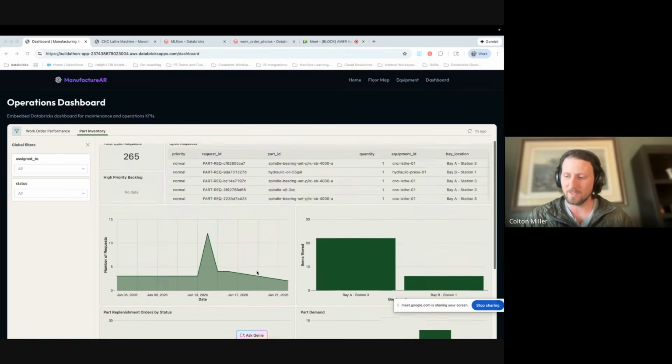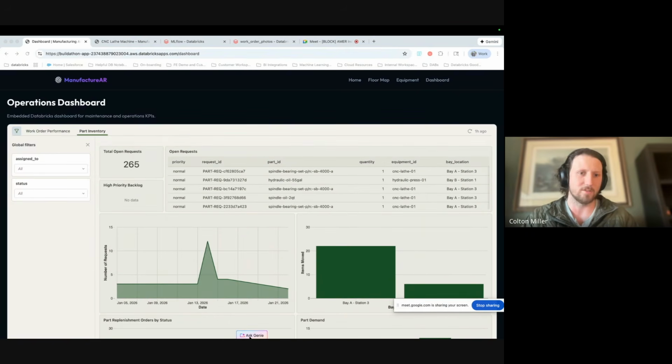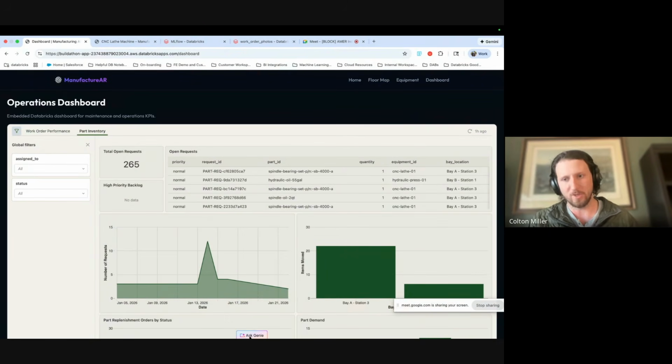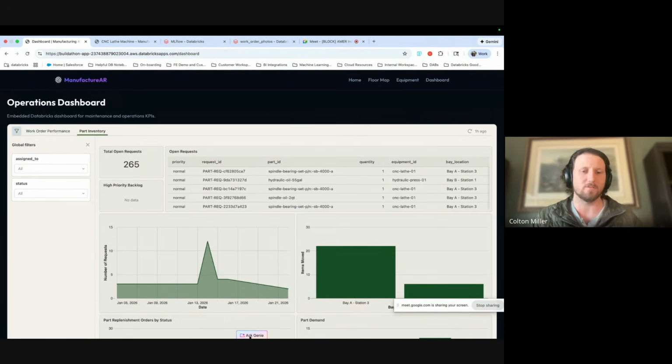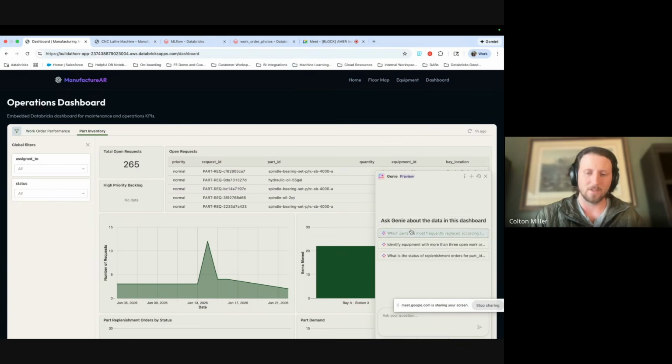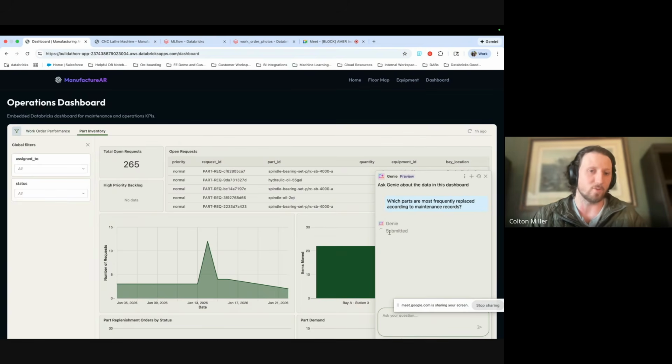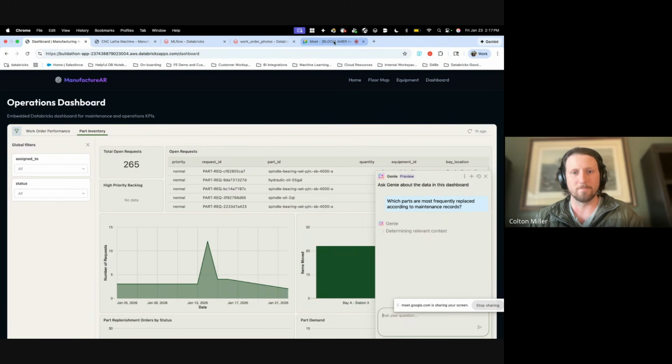So previously, there was a lack of traceability with this. I didn't have a way to see how many open work orders I had. I had to directly message people. There were spreadsheets floating around. This gives me a nice centralized location, so I know exactly what's going on the floor at a given time. It's also integrated with Genie, so if I have further questions about anything that I see in these visuals, I'm able to ask a question, and it will give me a simple response.